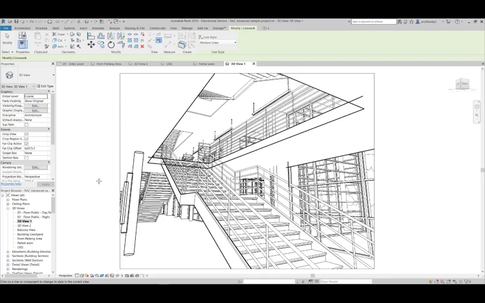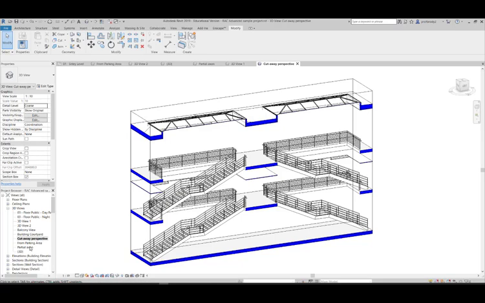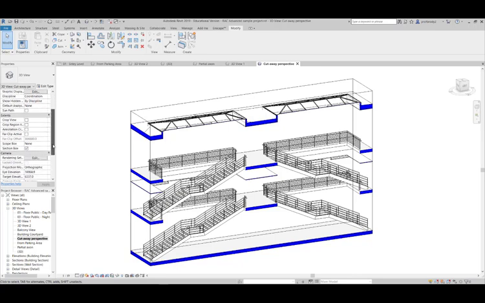So here's another trick if you're just not getting quite what you want out of your particular view. I have duplicated my partial axonometric and called it a cutaway perspective. Now in this view, I can come in and in the view properties, which you see when you have nothing selected, I can change the projection mode to perspective.